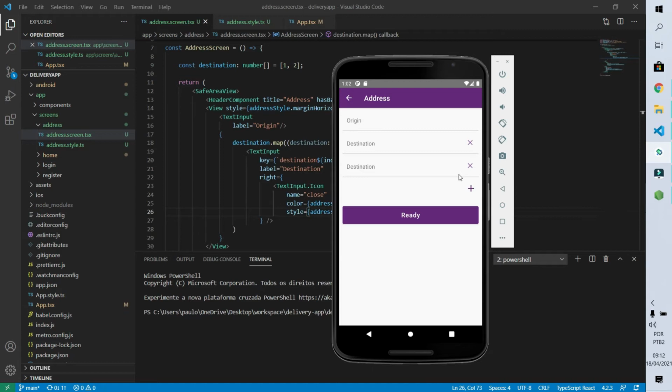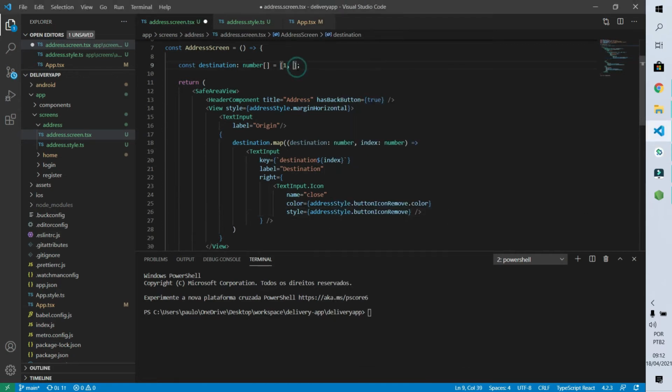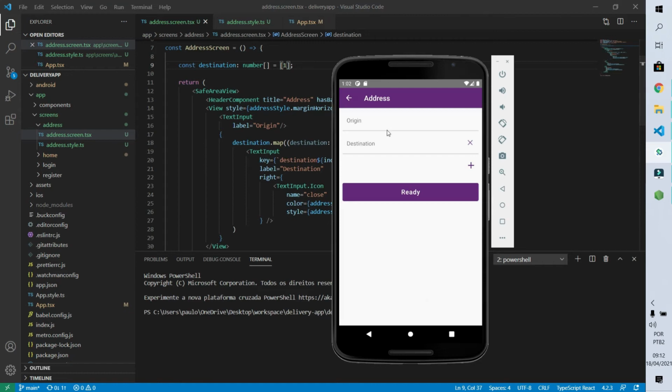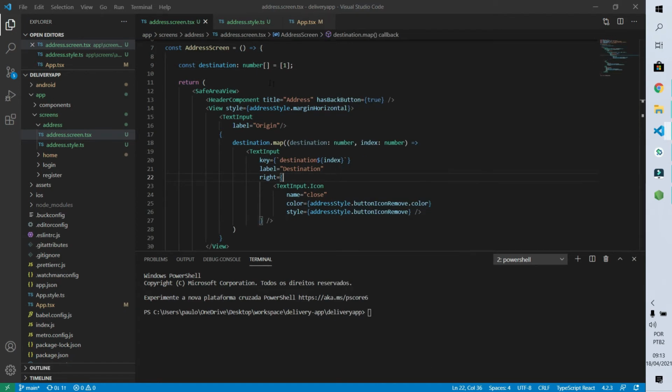The only thing missing here is to only show this remove button if we have more than one destination. If I remove the second element of this array, we'll see our destination field still has the remove button on it. To do this is very simple.